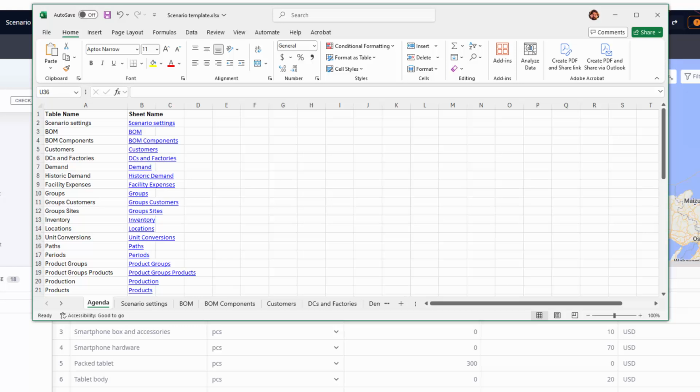So do not remove or rename any sheets. Also, we do not recommend adding sheets manually. The exported scenario already contains all the required data examples. However, if you are adding more than 1 million rows, you will exceed the limit of a sheet. In this case, another sheet needs to be created, which should be manually added to the agenda list, right here.